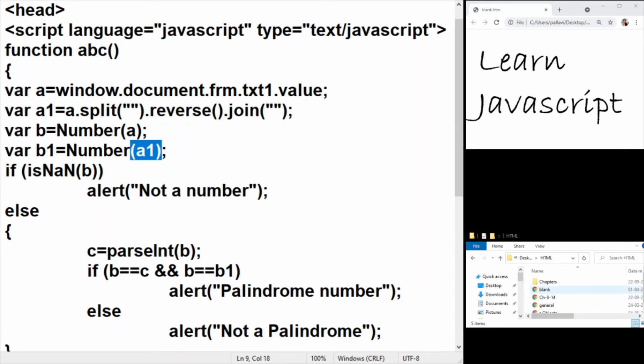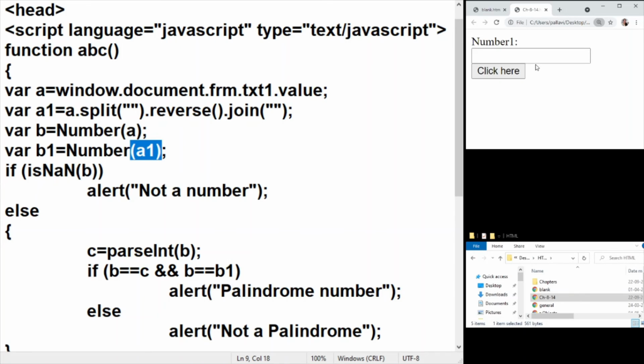Let us see if it is working. So if I say 1 2 3, it is not a palindrome number, but if I give 1 2 3 2 1, so it says it is a palindrome number. Likewise, if I enter 12.34, it is not a palindrome number. If I enter a negative 1 2 3 2 1, it is not considered as a palindrome number, because when you take the reverse of the number, then the minus sign is taken to the end of the string.